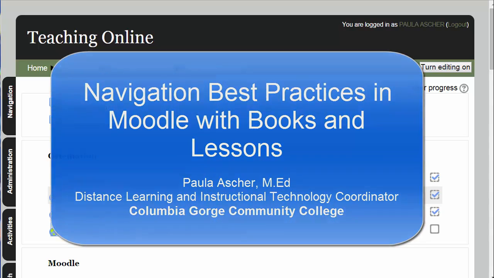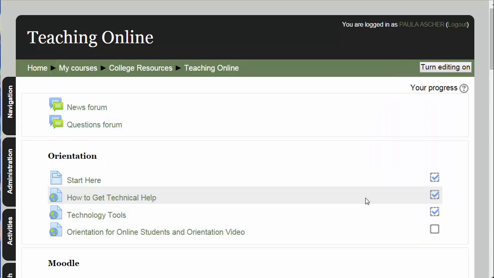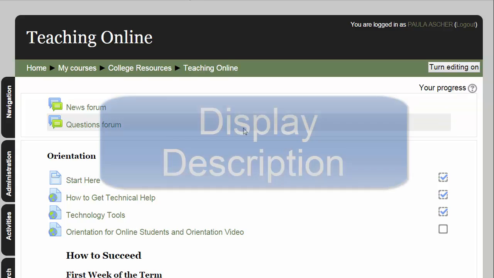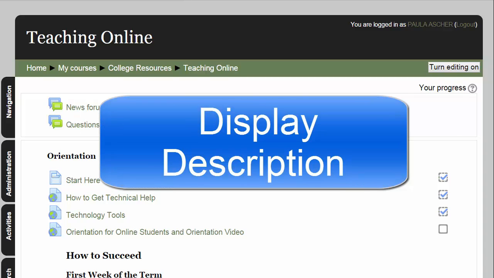I'm going to talk about 3 best practices for helping students navigate your Moodle course. We want this navigation to be really efficient for students. And the first thing we're going to talk about is display description.